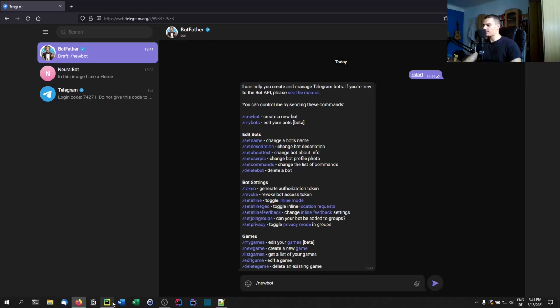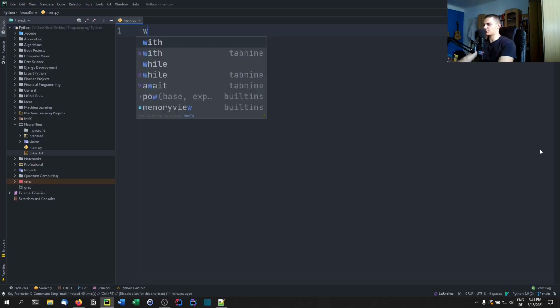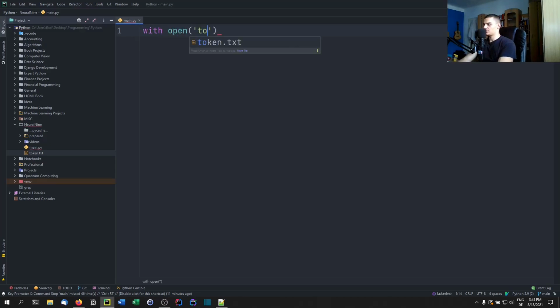That's the first step. Then we go to PyCharm, and the first thing we want to do is we want to get the token into the script somehow. So if you're not recording like I'm doing, you can just type token equals and then a clear text string where you just paste the token. In my case, I'm going to load it from a file so I don't have to show it to the viewers. So with open token.txt in reading mode as f, and then token equals f.read, basically.